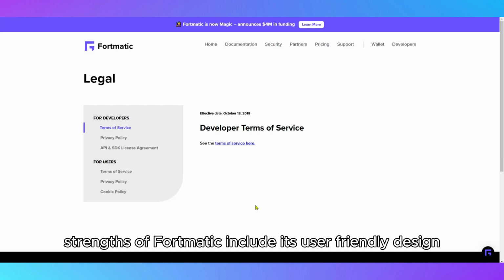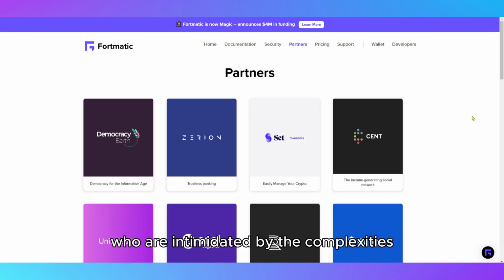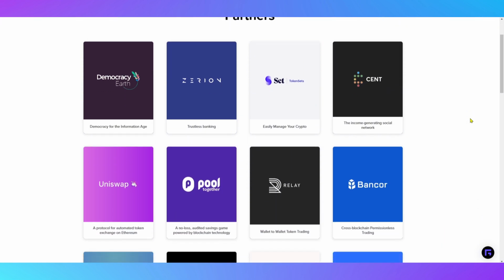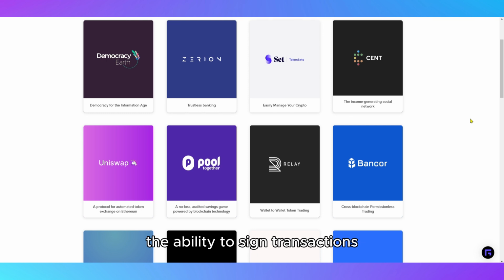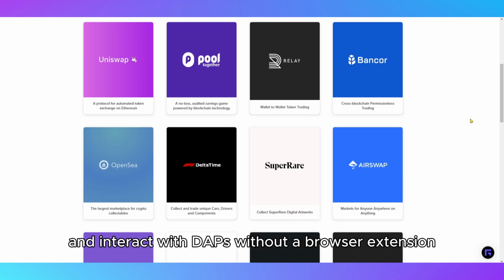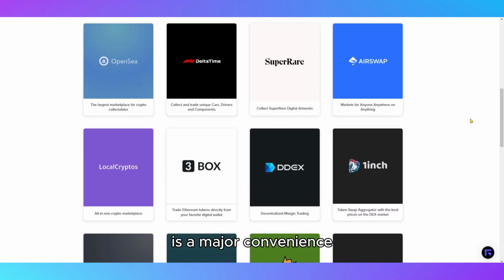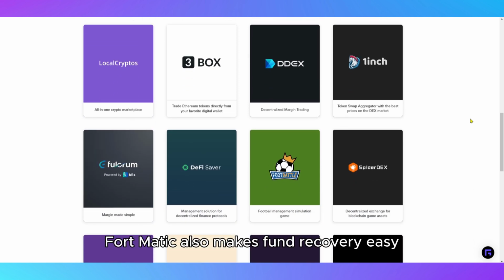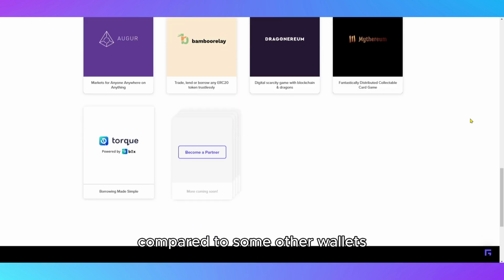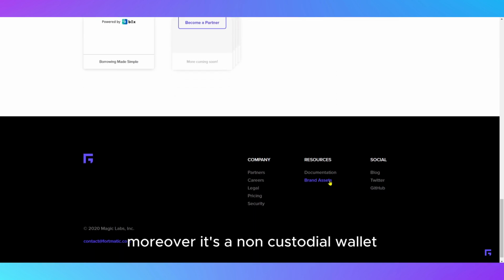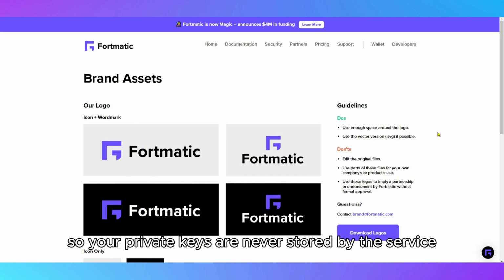Strengths of Fortmatic include its user-friendly design, especially for beginners who are intimidated by the complexities of traditional crypto wallets. The ability to sign transactions and interact with dApps without a browser extension is a major convenience. Fortmatic also makes fund recovery easy, which adds a layer of security compared to some other wallets. Moreover, it's a non-custodial wallet, so your private keys are never stored by the service.